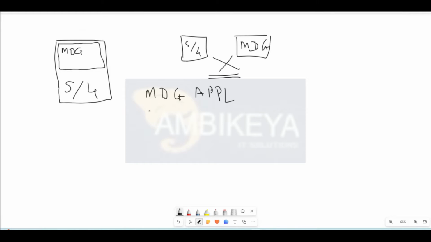I'm using the whiteboard for the first time. The first one is your application. The next one is your foundation, the MDG foundation. And the last one is MDG UX. These are the key components whenever you are installing MDG from a software point of view: SAP MDG application, SAP MDG foundation, and SAP MDG UX. So these are three components.